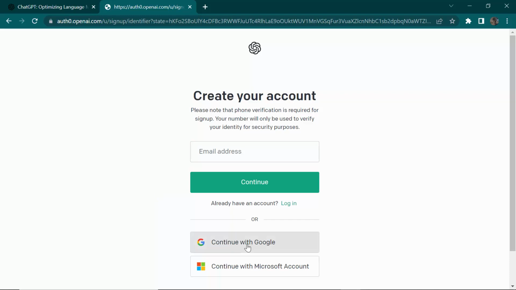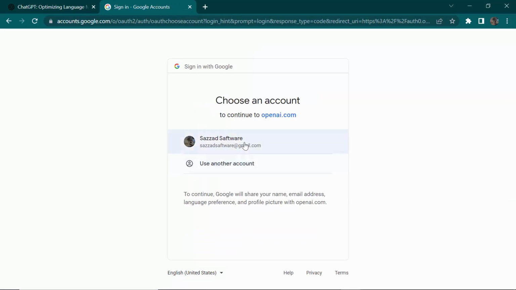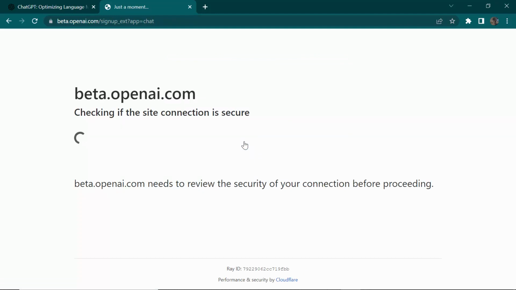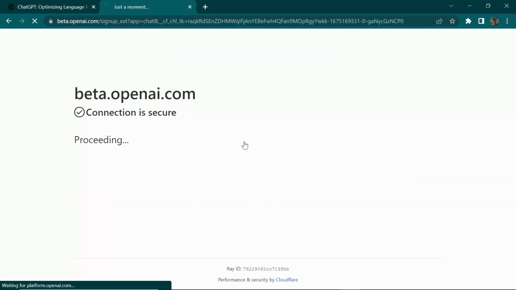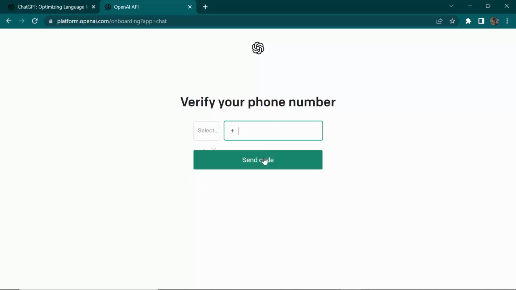So I'm going to create the account with my Google account. I'll click on continue with Google, then click on my email address, select my email address. Okay, then it is redirecting to the page. Then it asks, tell us about you. What's your name? For me, my name is Sajjad Hussain. Okay, then press continue.